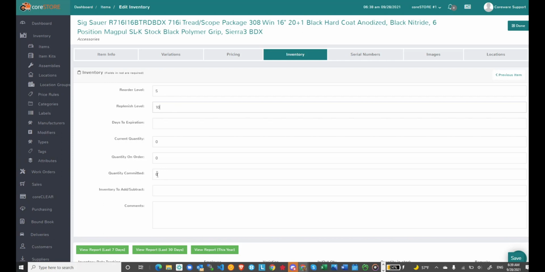right? But I'm also going to take into account what's on order, and we'll talk about that in a second. So in this case, for example, if I had 6 of these in stock, none committed, and I sold 2, that means that my quantity would drop to 4, and the system would recommend buying 6 more. So that's what your reorder and replenishment levels are. So let's go back to our buying assistant.